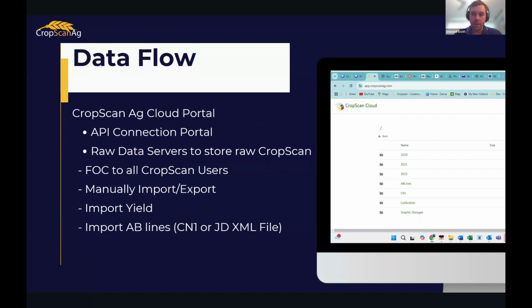So critically on the CropScan Ag cloud, many of you would have created accounts at app.cropscanag.com. And this is essentially the setup where we've got that raw data sitting in these folders. So essentially like a Dropbox account, just a cloud server account where that data's all been stored. Again, that's free to access. Anyone can create an account.